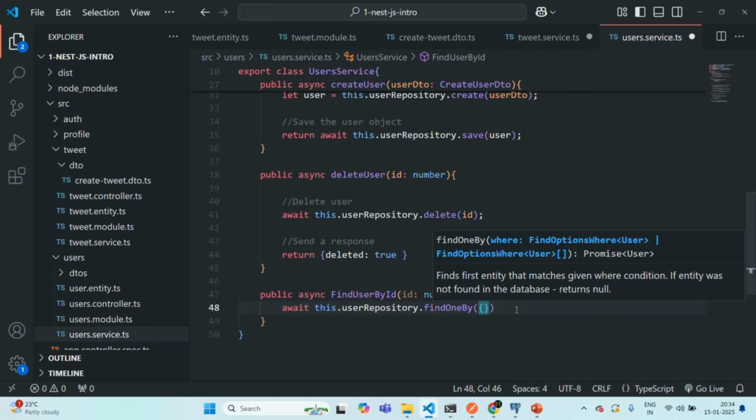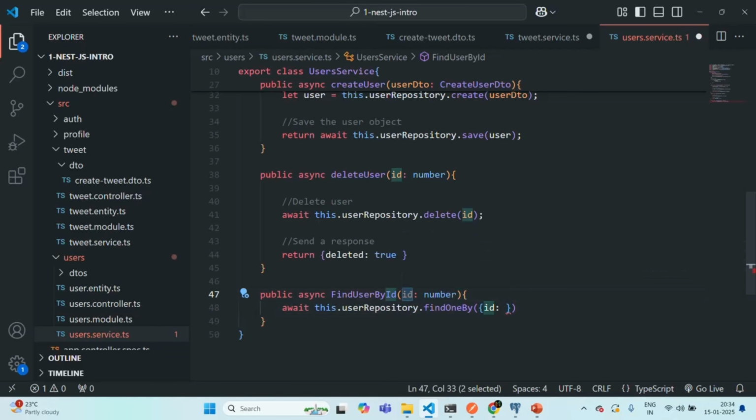So here we want to find the user using the ID field, and the value of this ID field should be equal to the ID which we are going to receive as the parameter. So here I can say ID. And since the property name and the variable name are the same, we can also omit this explicit assignment. From ES6, when a variable and a property have the same name, we don't need to do an explicit assignment. It will be taken care of by JavaScript.